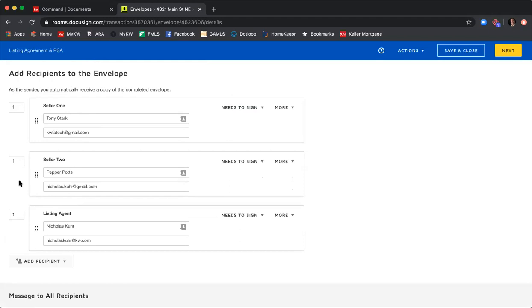But I actually want these documents to go to Tony first because Tony's going to be responsible for filling in the seller's property disclosure and the community association disclosure. So I want him to fill in that information before it goes to Pepper so she can review it all to make sure it's all correct and she can sign. And then once they've signed, everything's good to go, then I can sign.